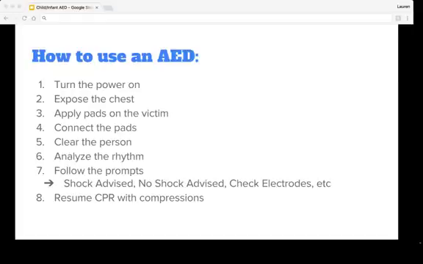The AED will begin assessing the victim's heart rhythm. Clear the victim. No one should be in contact with the victim during this time. You may need to hit a button to let the AED begin analyzing the heart rhythm. Once done, the AED will prompt you on what to do next.